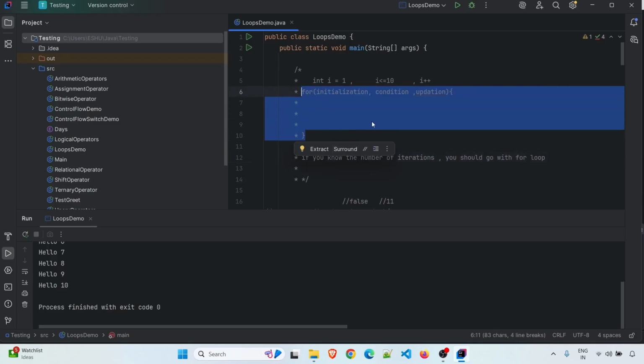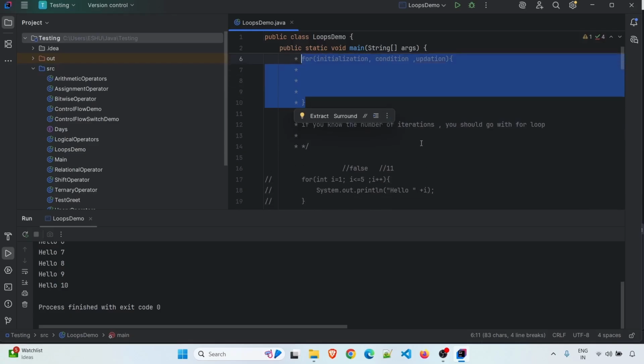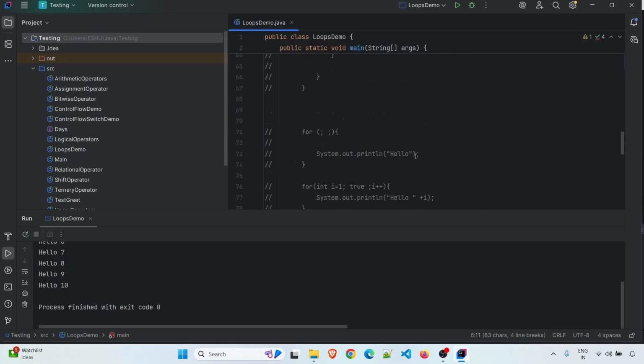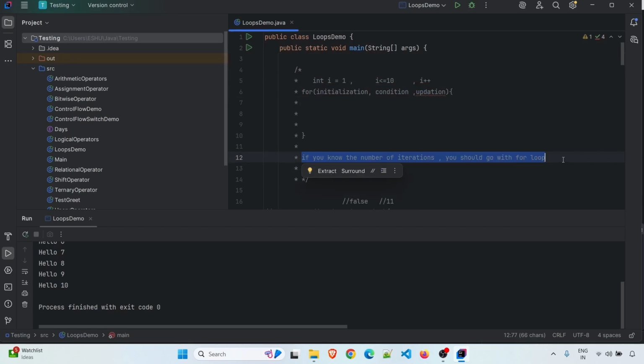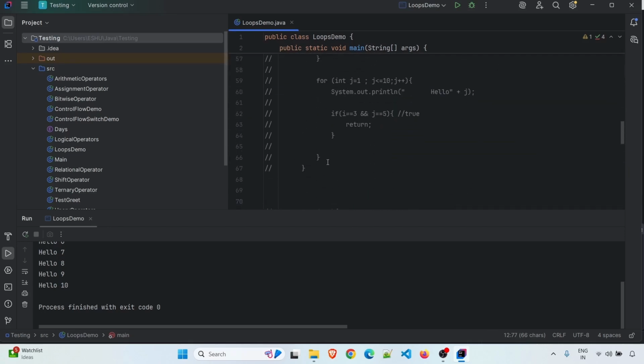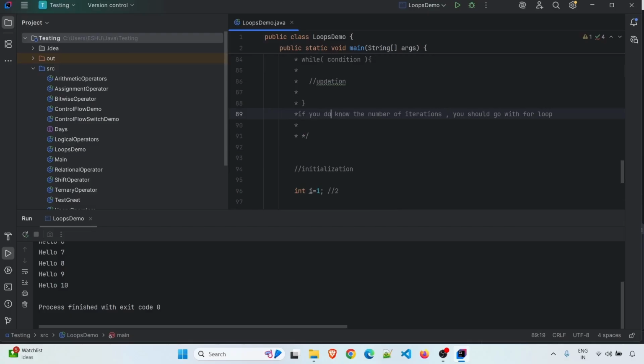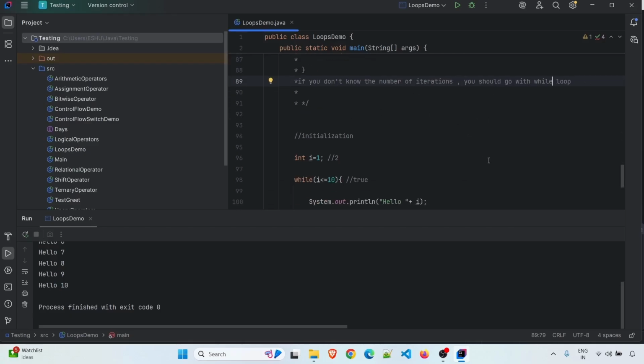But if you have no idea how many times my loop will get executed, then in that case, you should always go with while loops. So I will just copy this comment and mention here: if you don't know the number of iterations, you should go with a while loop. So what is the meaning of not knowing the number of iterations? Let's see this with an example.